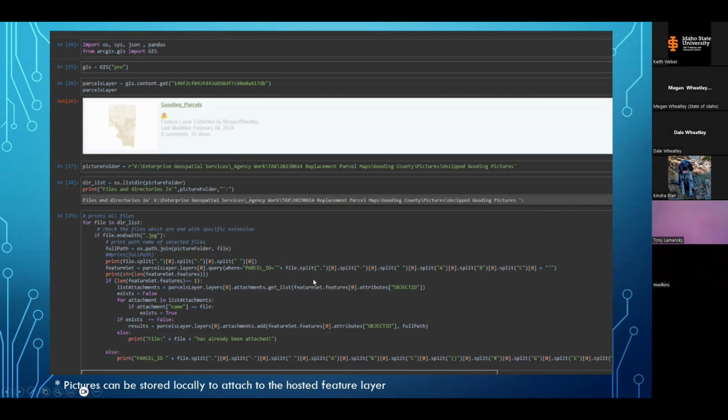And I did a lot of file splits on this just because of the way that the counties named the photos. But the reason I did this was I wanted the photos to attach to the parcel ID. So when you clicked a parcel, you could see the picture, if they had any, pop up within the Experience Builder.